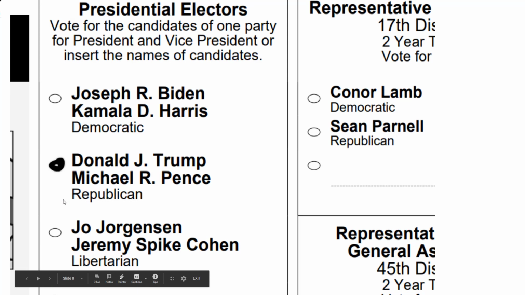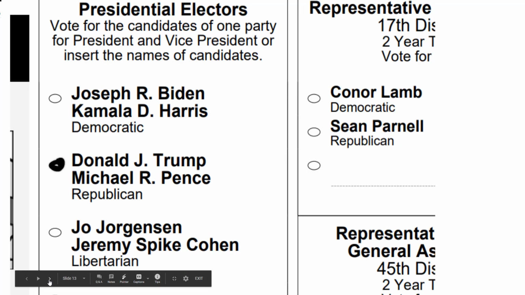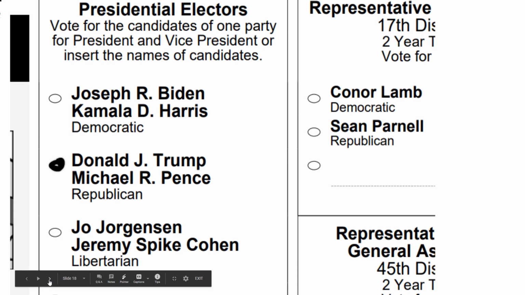So what are we in? We're 7 in. So this is Donald Trump. Yeah, we'll call it Trump. Trump. Trump. Biden. Biden. Biden. Trump. Biden. Biden. Biden. Trump.